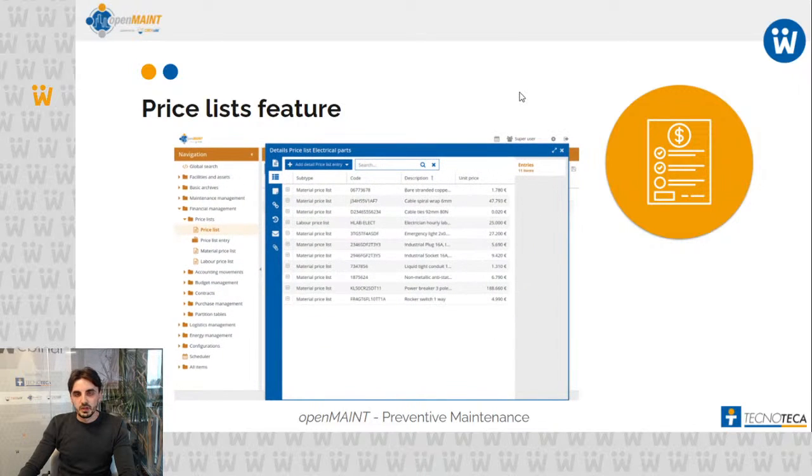Inside the openMAINT application, by default, there are two types of price lists, like I briefly mentioned a couple of seconds ago. We have the material price list, which is intended for objects, like for example, cables, monitors, printers, and other information like that. And also we have the labor price list, which describes what is the hourly labor fee for different activities. So for example, how much does it cost 1 hour of an electrician or plumber, and other information similar to that.